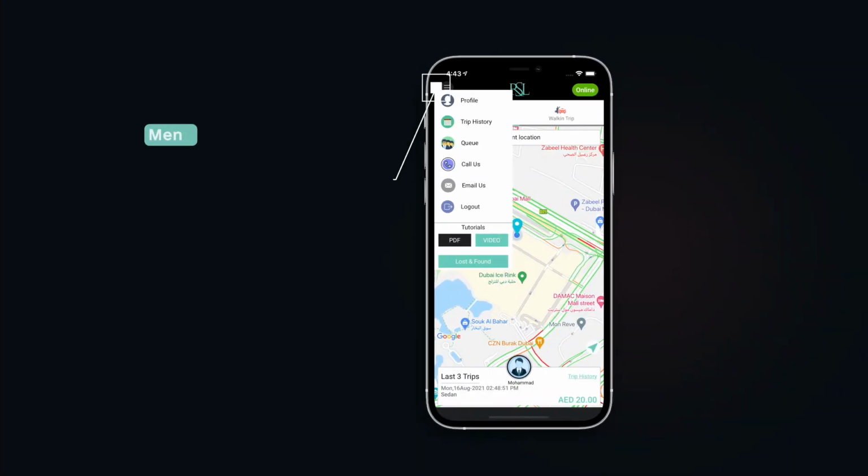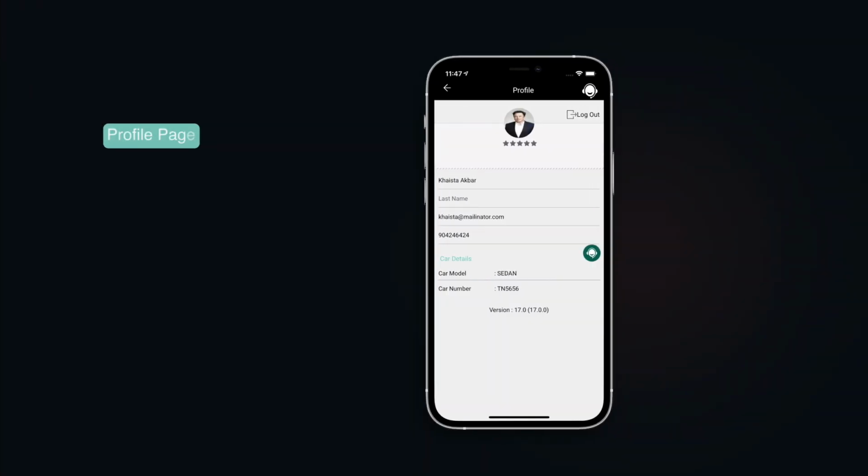Click on the menu icon on the top left corner to access your menu. You can visit Profile, Trip History, Queue, Driver Payouts, Lost and Found from the option menu. You can see your personal details on the Profile page, including the details of your vehicle.